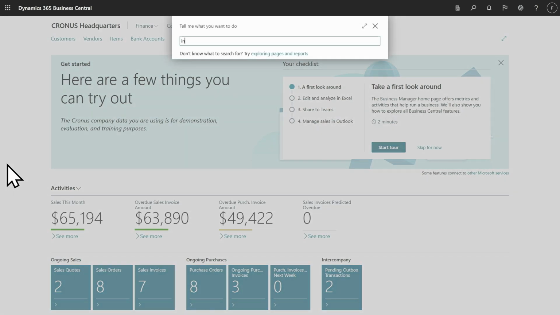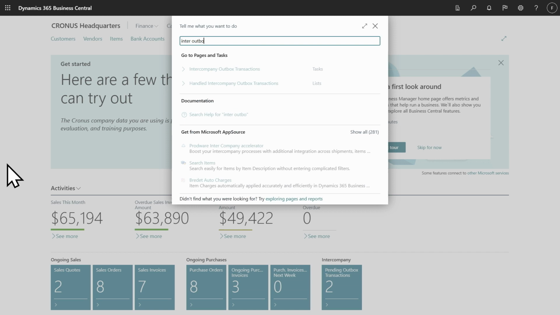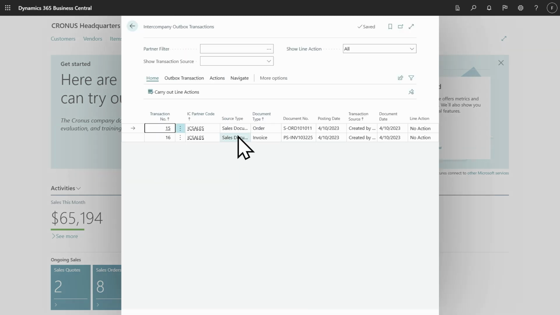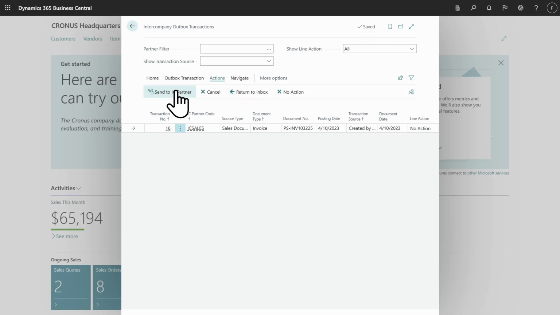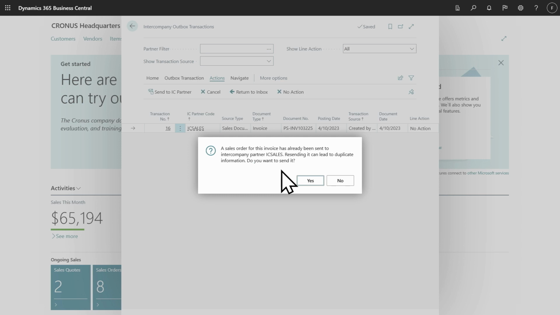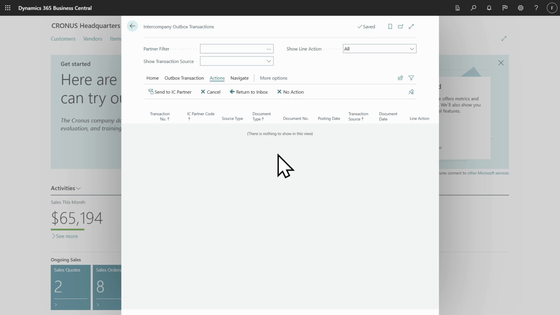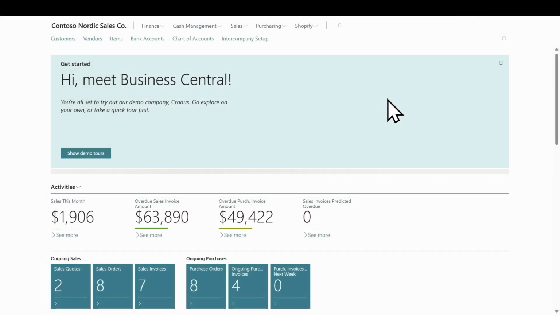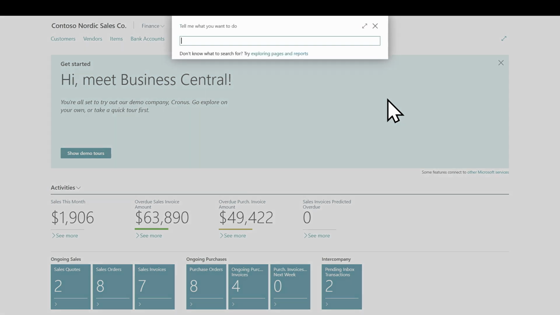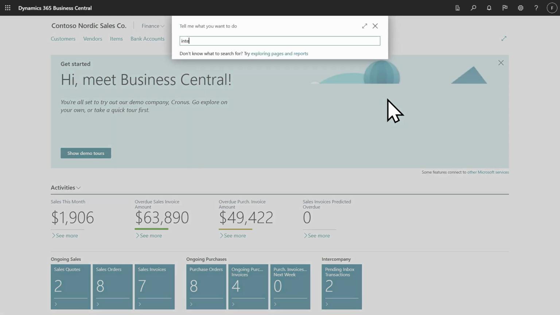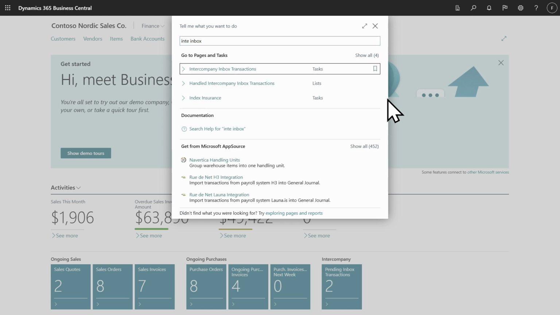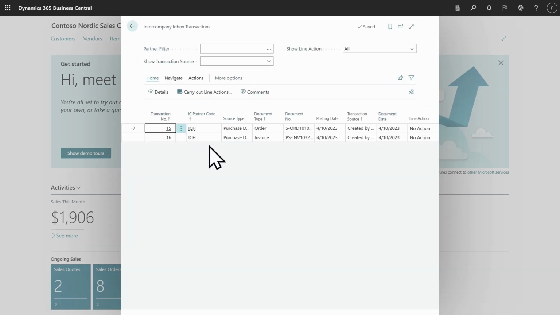So let's go ahead and see these documents. So these are the two documents that we are sending. We can decide to send both of them. Now you will see a warning that says that you have already sent an analogous invoice, and if you still want to do it, you can do so. Analogously, in the sales company, if we see the intercompany inbox transactions, before accepting these two documents, we will see the same kind of warning, so we can go ahead and accept it.